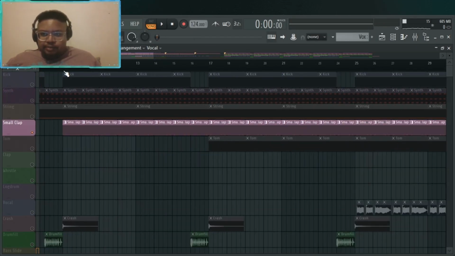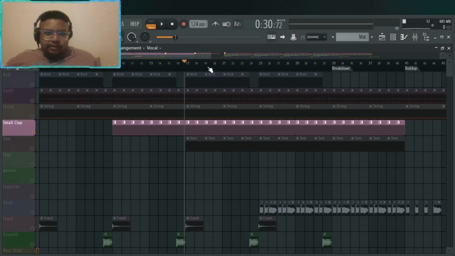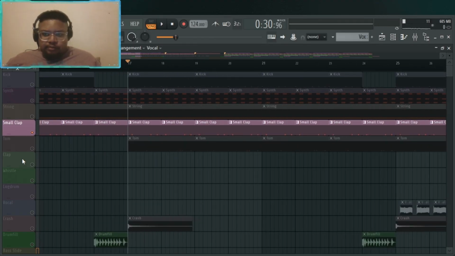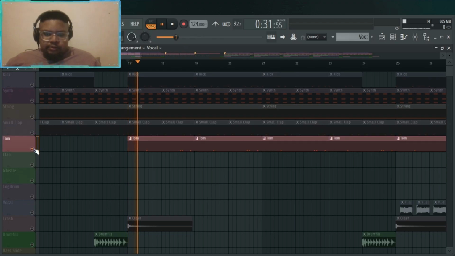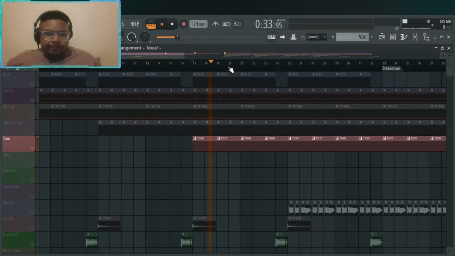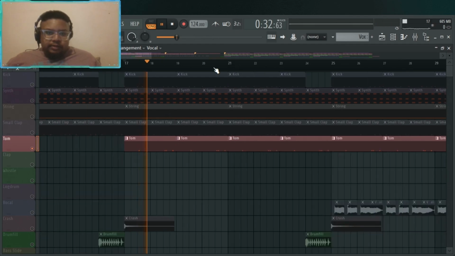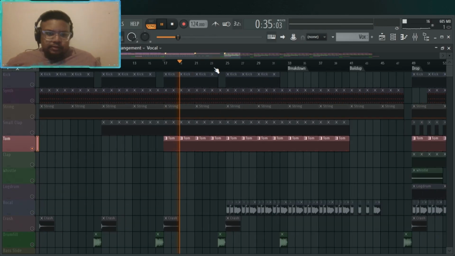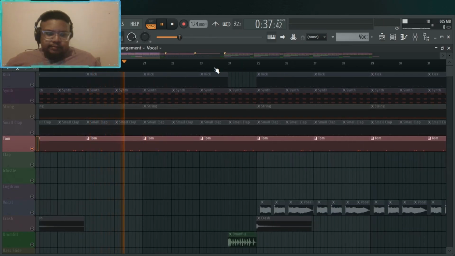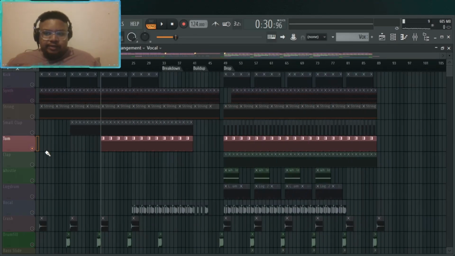Then your clap, this is the first part of the groove that we added. Then next up is the tom. So there's obviously this note right here. I turn the volume quite low. It sort of adds like this little delay effect to it.